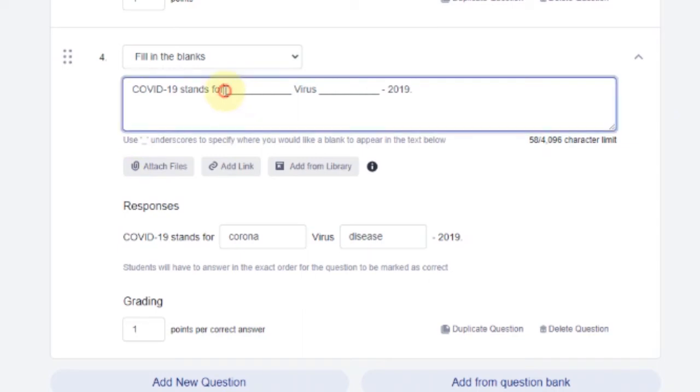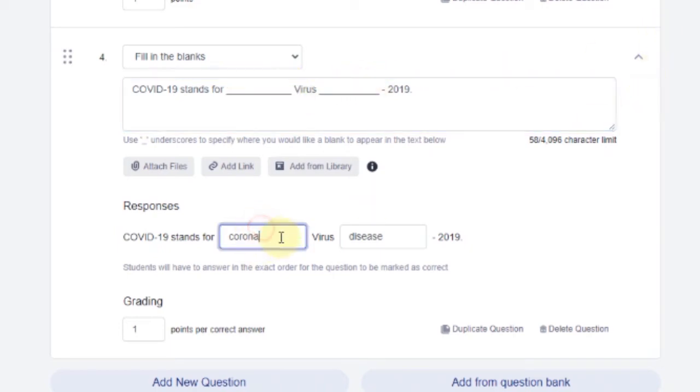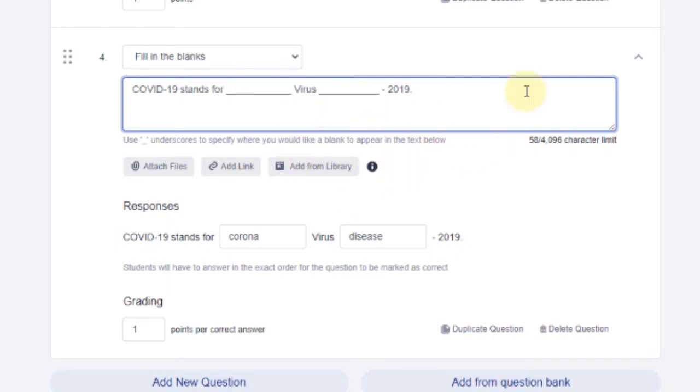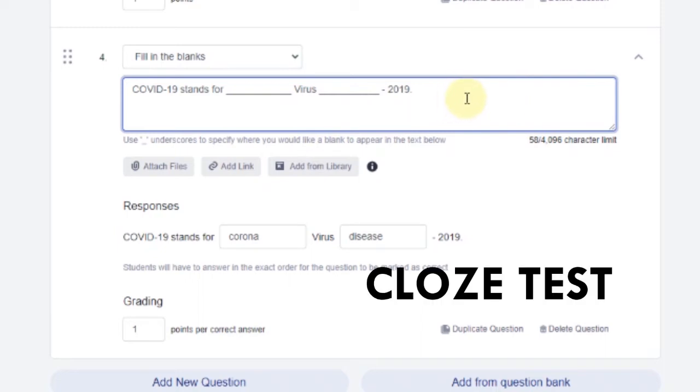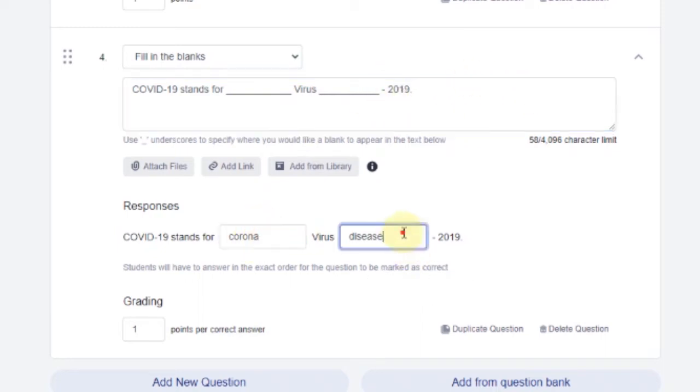Okay, so as you can see, you just need to enter underscores to create blanks in your question, and then you have to fill in the correct answers to that particular question, or the blanks in that particular question. So you can actually create a whole paragraph with various blanks in it for students to fill in. That's called a cloze test. Okay, and then you can just enter all the answers to those blanks to complete the paragraph. And of course, you can specify how many points each blank is worth.